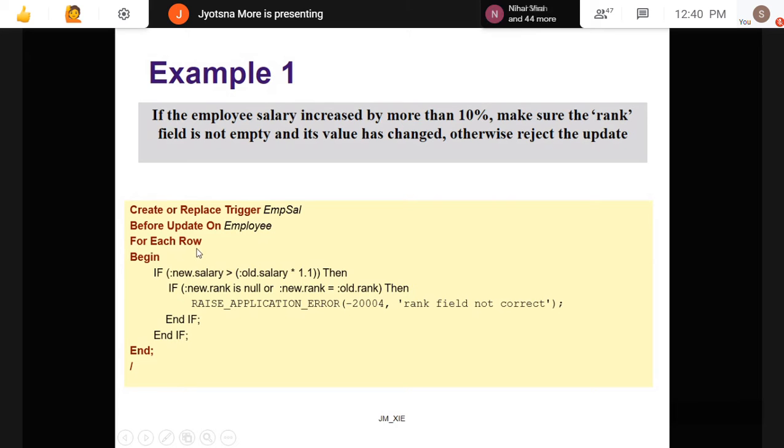So for each row, I'm checking the salary of every employee, so I'm applying for each row as the granularity. This is begin and end, my trigger body. I will show you what I have written at the end: if the trigger exists, drop it first and then create a new one. Now from begin to end is my trigger body.